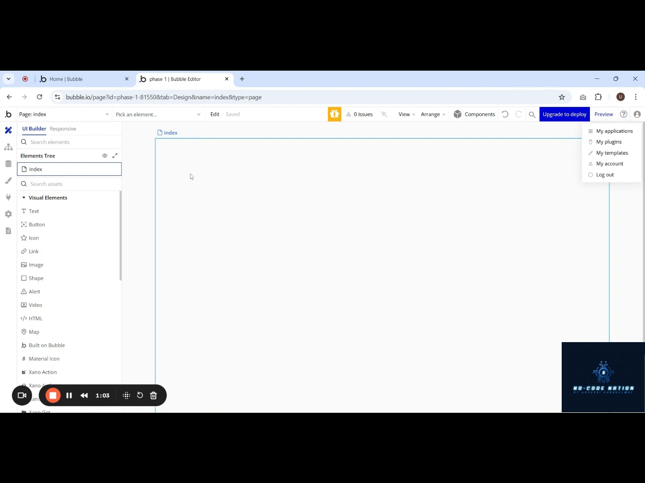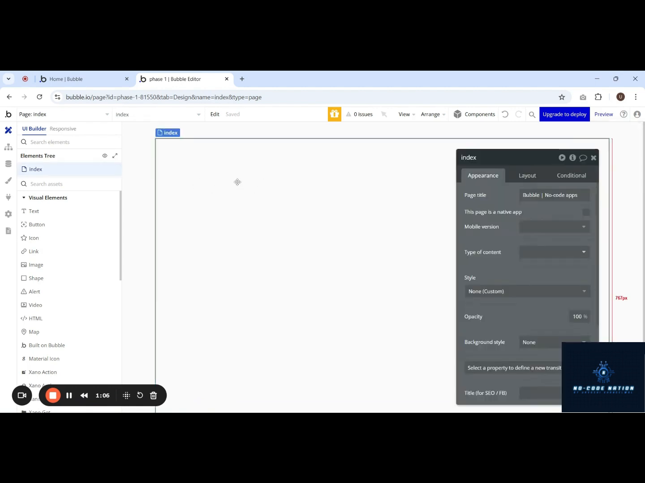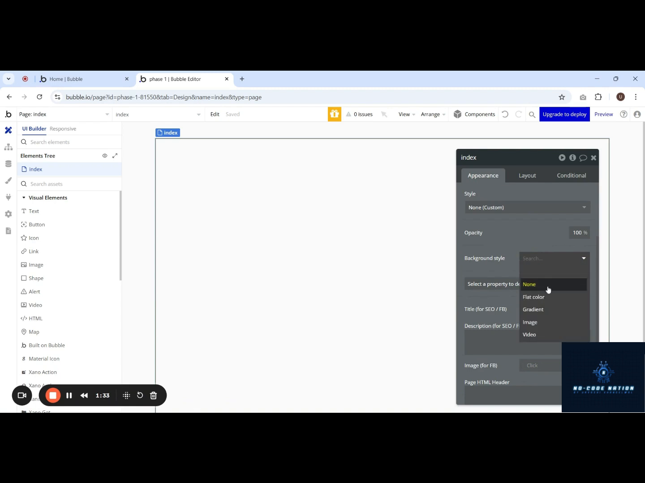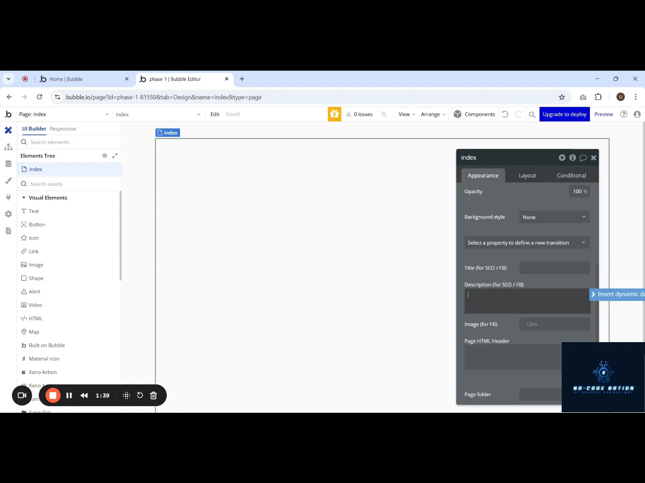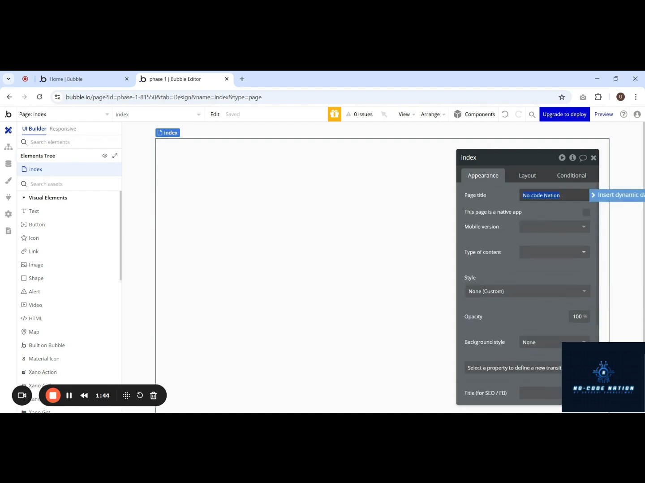Once you hover on here, you'll be able to see this canvas. This is the bubble canvas where we can drag and drop our elements to create any kind of application. First, for this index page, we can change the page title. For example, I am changing it to No Code Nation. Do we have a different mobile version? We can select the type of content or anything. If we want to give any background color, image, gradient, video, anything. SEO content can also be controlled from here. So I have changed the page title.